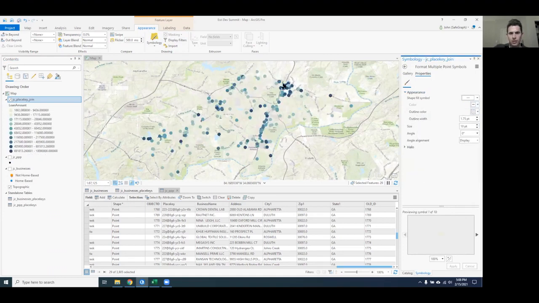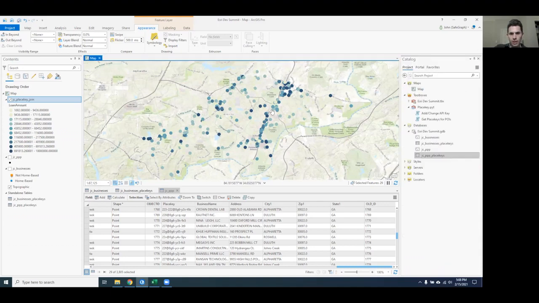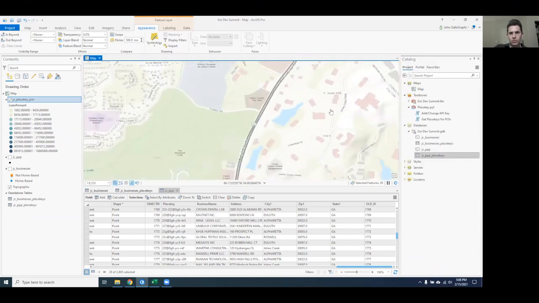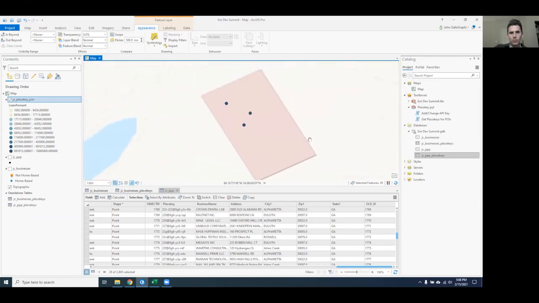So now we can see that there's a large cluster of large loans going down through the central thoroughfare of Johns Creek, and then a few other very large loans clustered around the periphery. If we click in, we can zoom into one of these addresses.